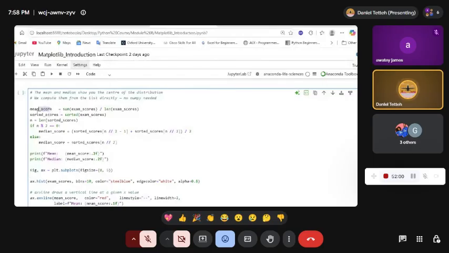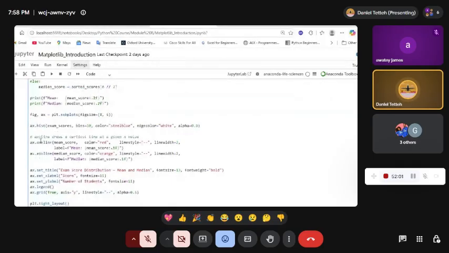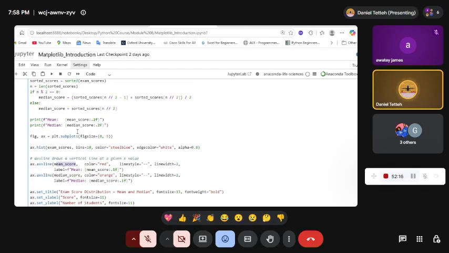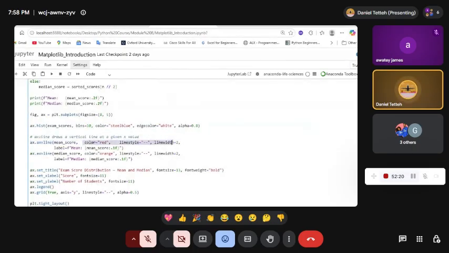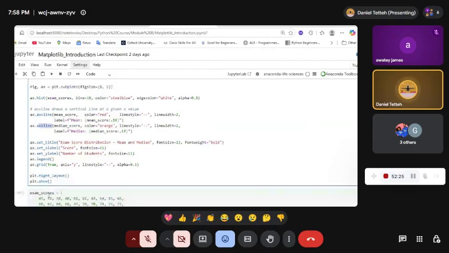We want to plot the mean score and then the median. You know that previously we were using axhline, but here we are using axvline, which is the vertical line, because at first we were using axhline, which draws a horizontal line. So what do we want to plot? We want to plot this mean score, and then we specify the color, the line width, and the label. And then the same thing for the median.